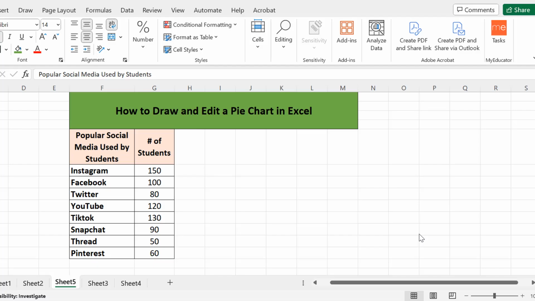Hello everyone. Today we will learn how you can plot or draw a pie chart in Microsoft Excel, and we will also see how you can edit that pie chart in terms of its formatting, its visual representation, and how you can make it more appealing.